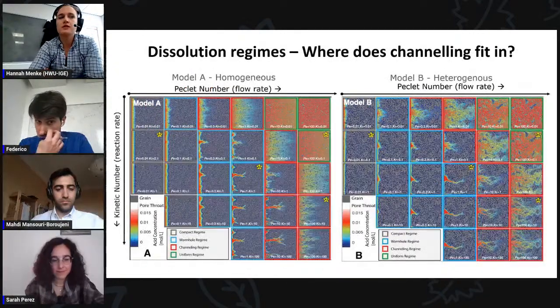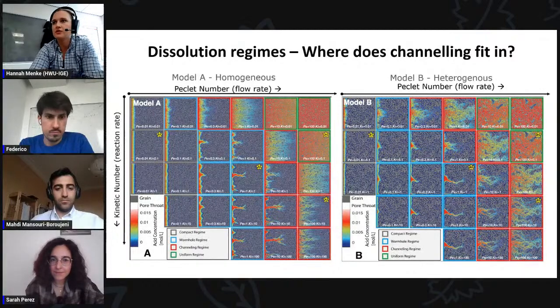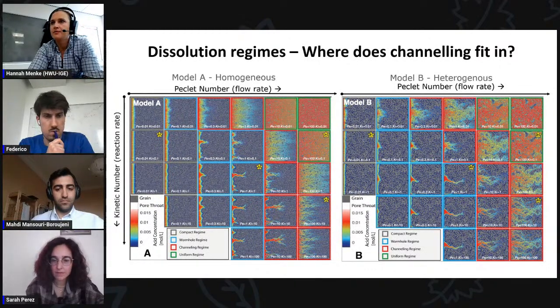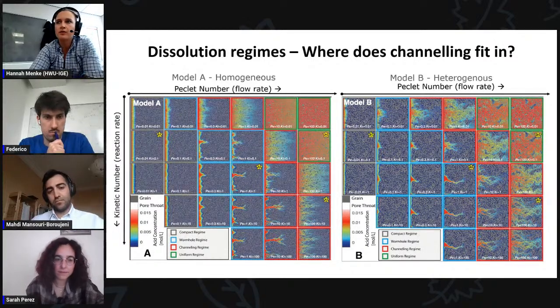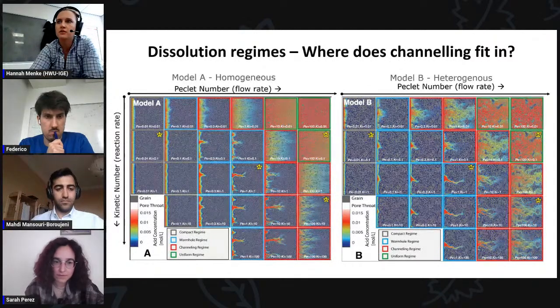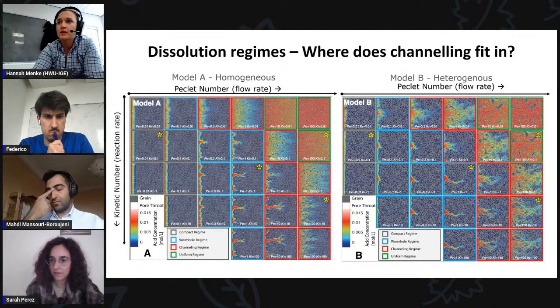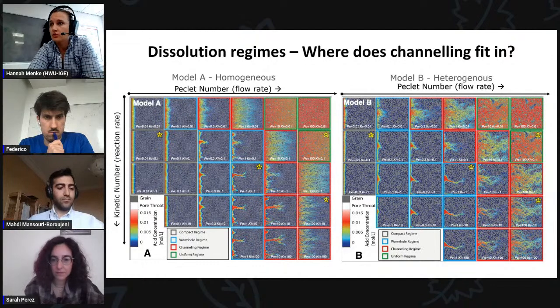So we performed a series of numerical simulations on each of these models at different flow and reaction conditions using our open source solver. And here we ran simulations of dissolution in each domain with a spread of over 4 orders of magnitude in reaction rate and over 6 orders of magnitude in flow rate. And with both domains, we see channeling happening between the wormhole and uniform dissolution regimes.